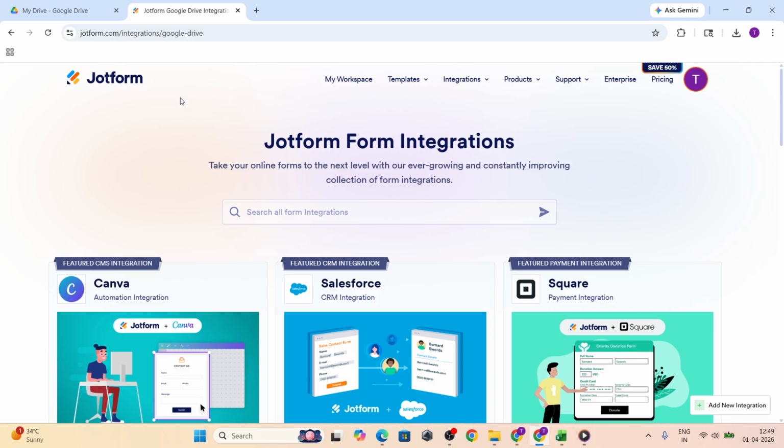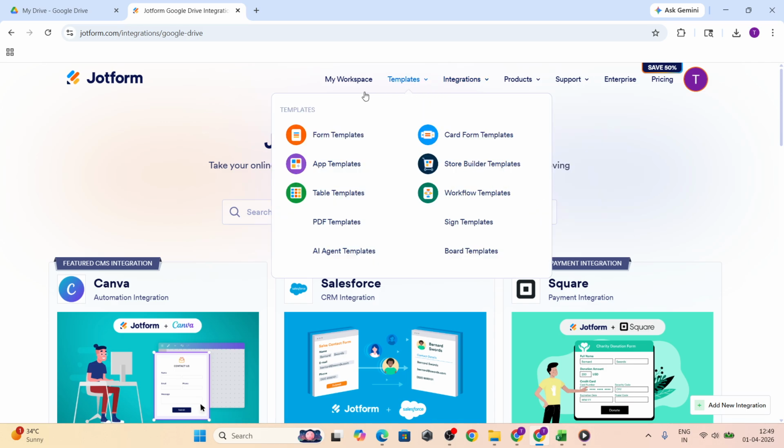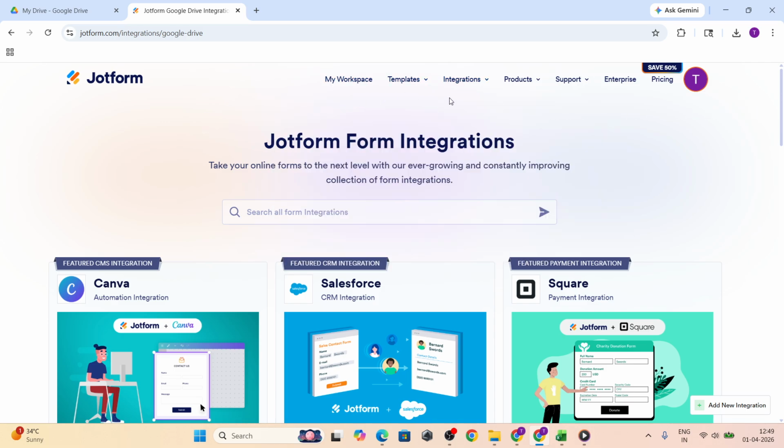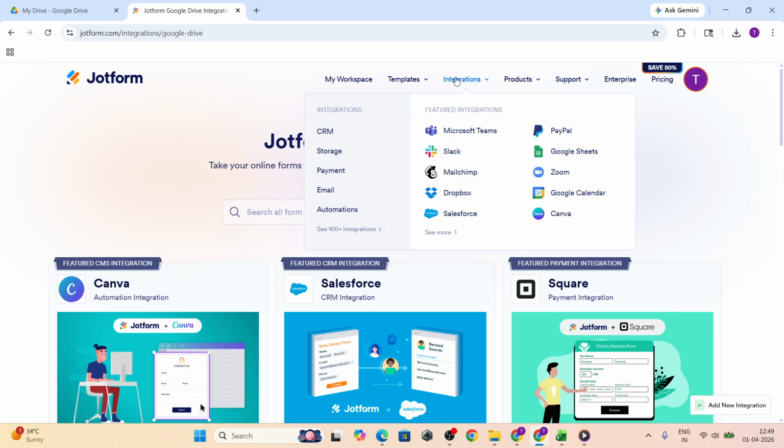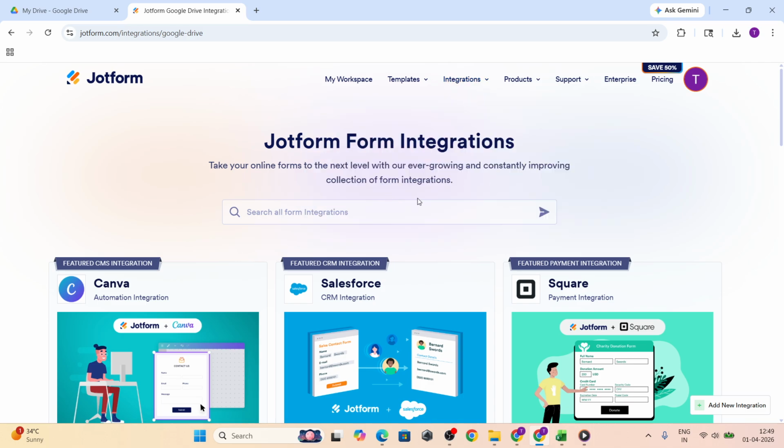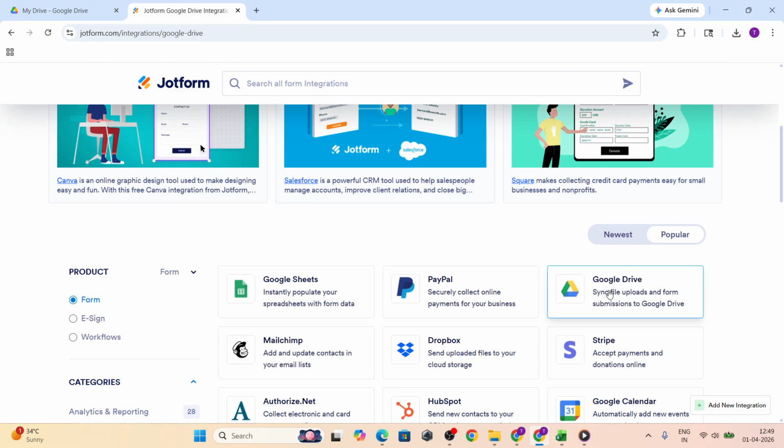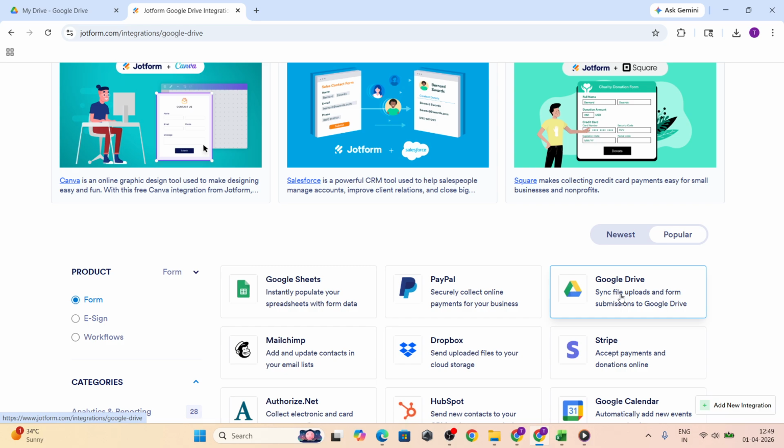Make sure you are on the correct form you want to connect. At the top, go to Settings. On the left panel, click Integrations. In the search bar, type Google Drive and select the Google Drive integration from the results. This brings you to the setup screen where you'll connect your account and choose how your files are organized.